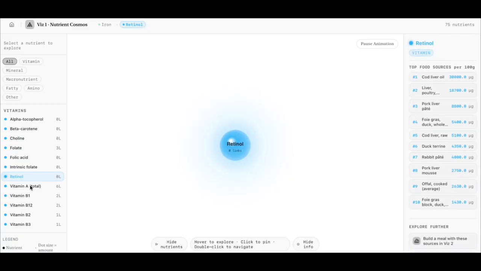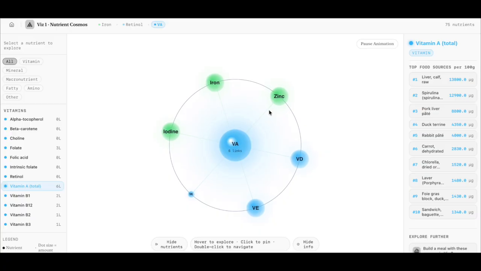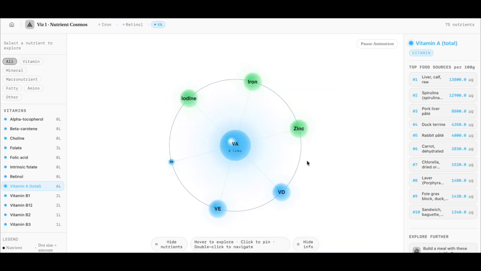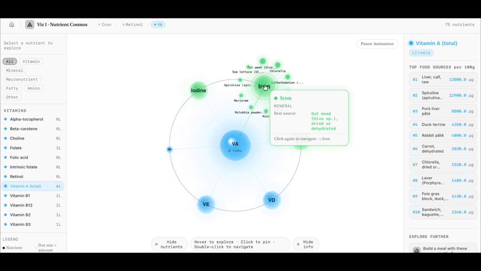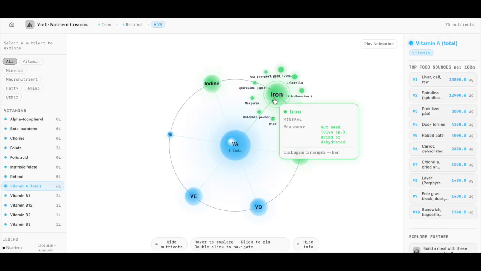So if we pick, for example, vitamin A, we can see it has 6 links, which may be a synergistic or an antagonistic relationship. We don't visualize the difference here because that is not important. We'll use this graph for navigational purposes. When hovering over a planet, we'll see that nutrient. The best source includes wheat germ.